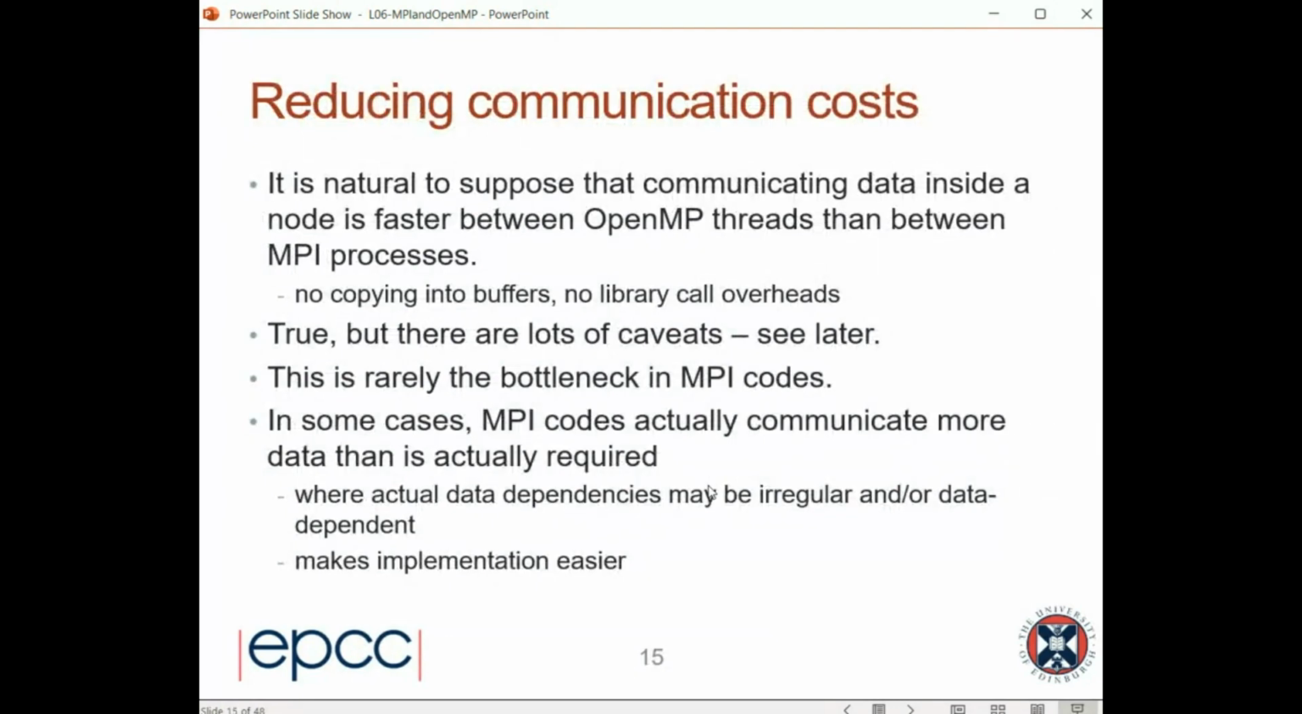The other example is reducing communication costs. You might naturally think that communicating data inside a node is faster between OpenMP threads than between MPI processes, because to transfer data between two MPI processes, you have to call a library call, MPI send and MPI receive, and there will potentially be copying into internal buffers. To transfer data in OpenMP, because it's a threaded model, you have a global, I think of it as a shared whiteboard, a shared array, and different threads can just read and write to the same memory location. However, in practice, there are lots of caveats, which I'll come back to.